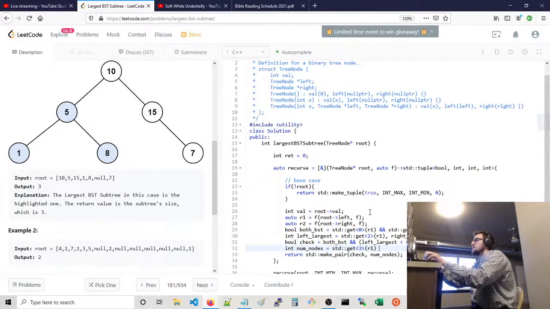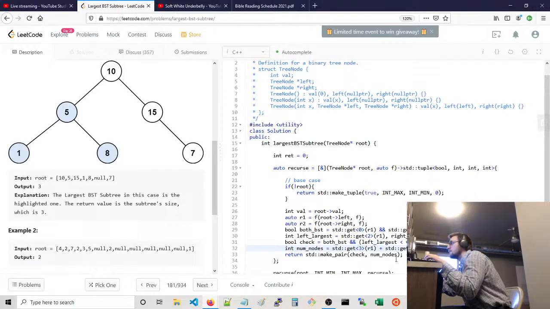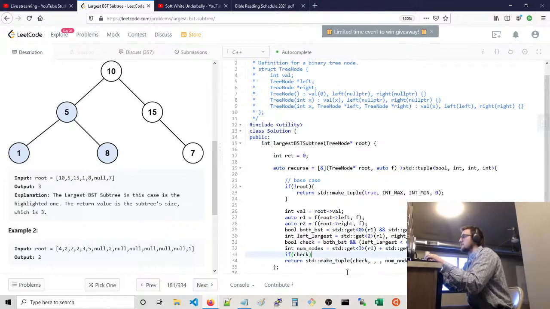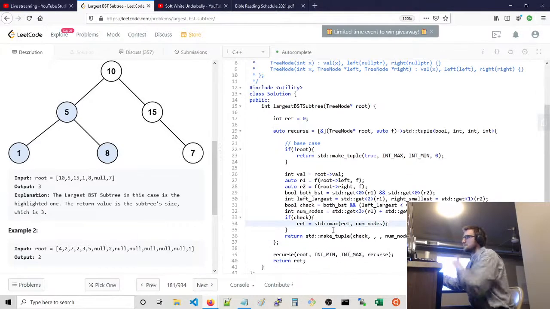And now we want to say int num nodes is going to be get the fourth value of the left subtree plus the fourth value of the right subtree and add 1. And now this tuple at the end here, we're going to have the check, 2 things in between, and the number of nodes at the end. And we're going to say if check, then ret equals standard maximum of ret and num nodes. All right. Realize that's quite involved.